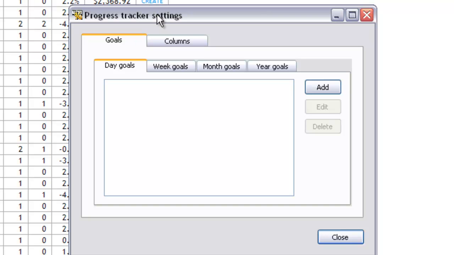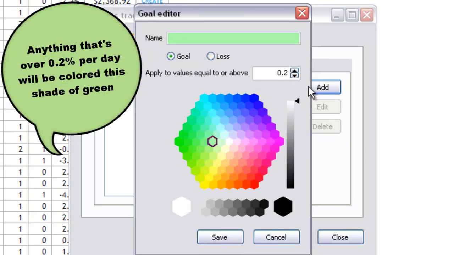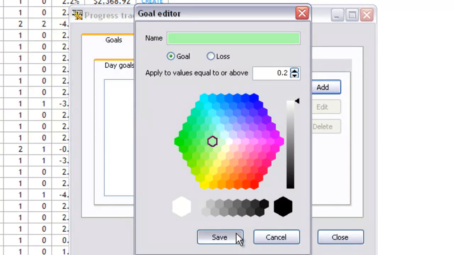And we at Forex Smart Tools suggest that you establish levels of goals. And we talk a lot about goals in our money management videos as well. So let me begin by adding a modest goal. I'm going to make that like a light green. I'm going to put this for a positive value. Anything that's over 2% per day is going to register as this light green color.